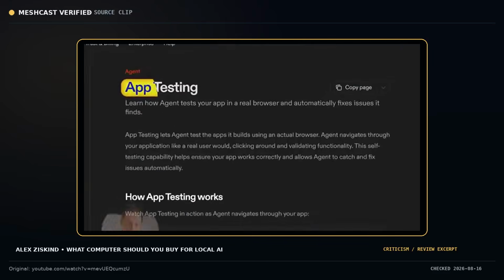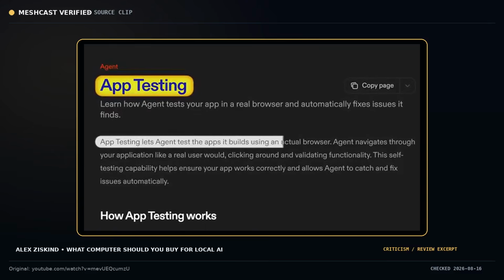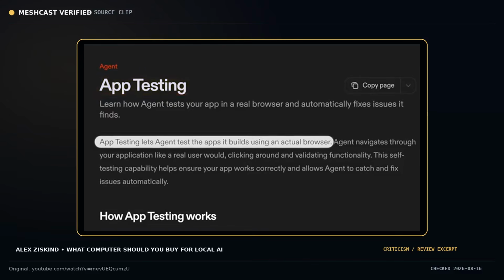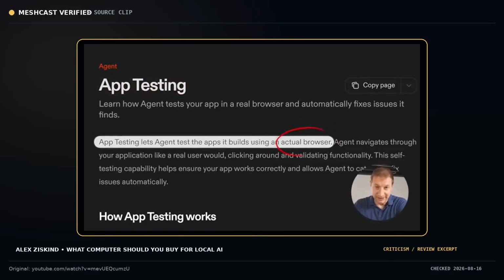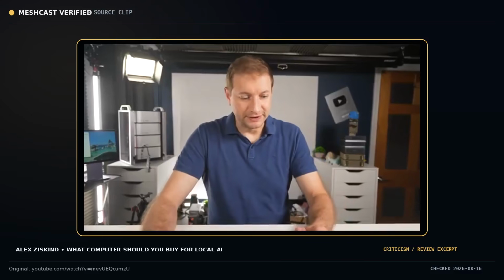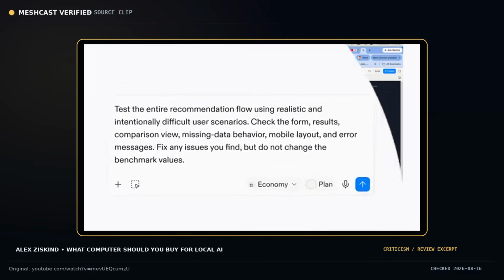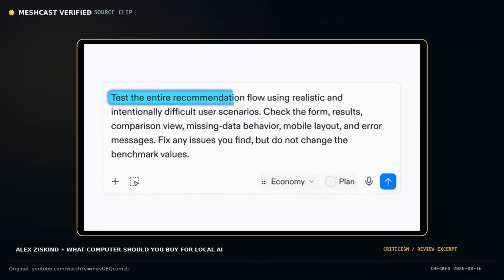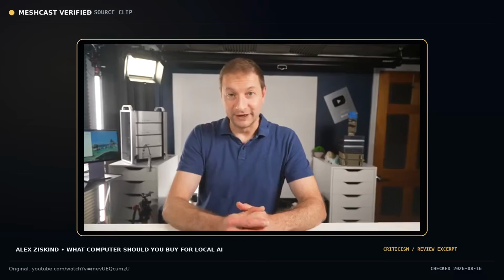Do it all is app testing. This is where the agent can be told to go and test the app out itself using an actual browser. Think of it like a stress test. So I'm going to give this prompt right here. Test the entire recommendation flow using realistic and intentionally difficult user scenarios. Check the form, results, comparison view, missing data behavior.